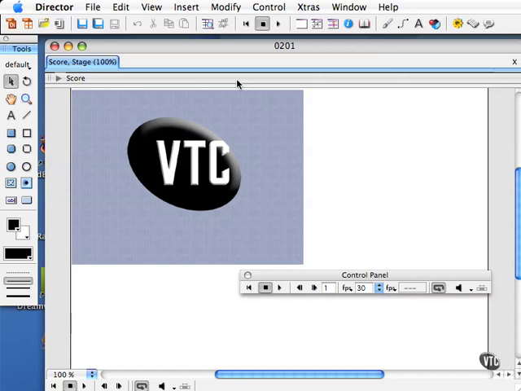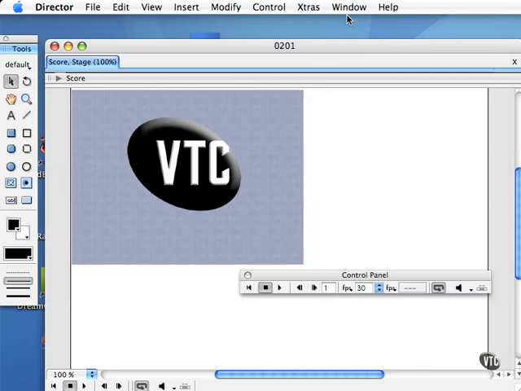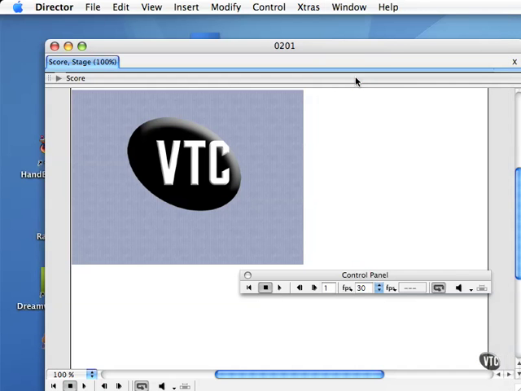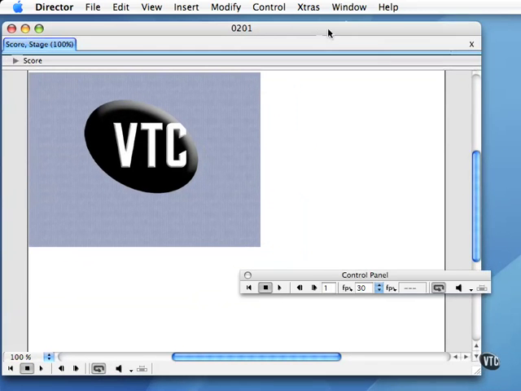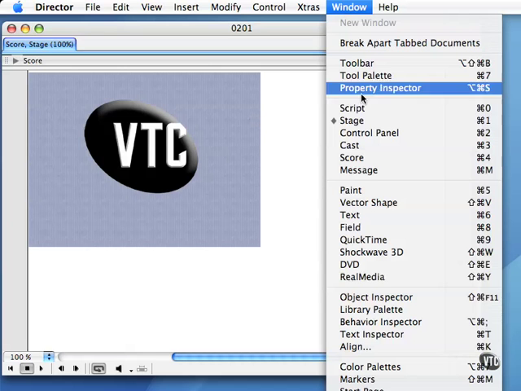I think the easiest way to be introduced to the various components of Director is to close everything down. You can do that by going up to the main menu and choosing Window, and then taking all the check marks off so that all you're left with is the stage. You'll probably find that there's a variety of things that are opened when you first open Director. So I recommend closing them all. I'm going to leave the stage on.